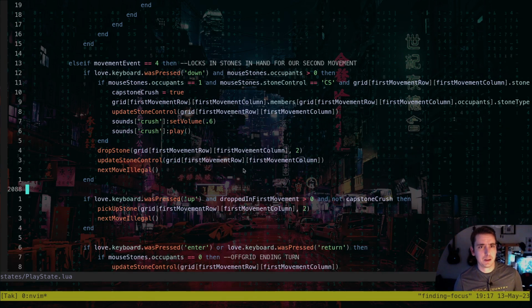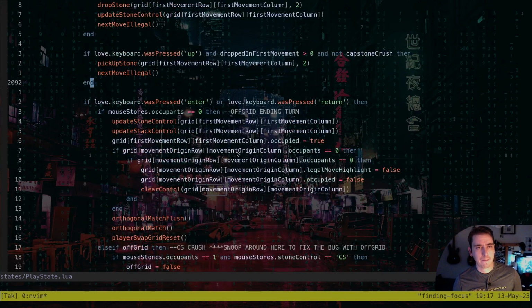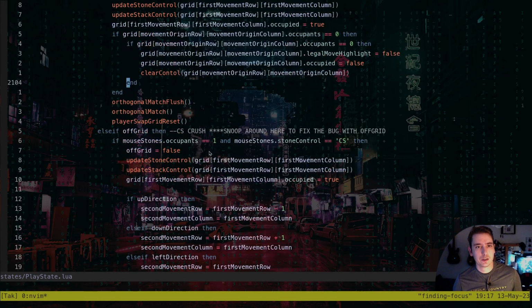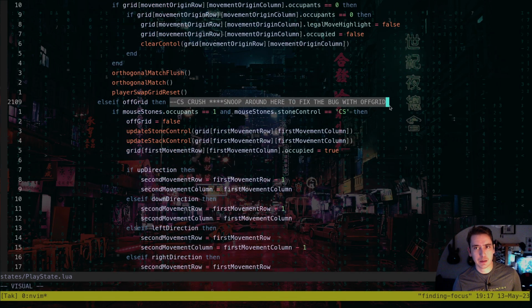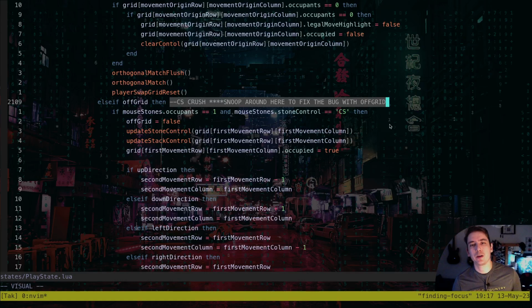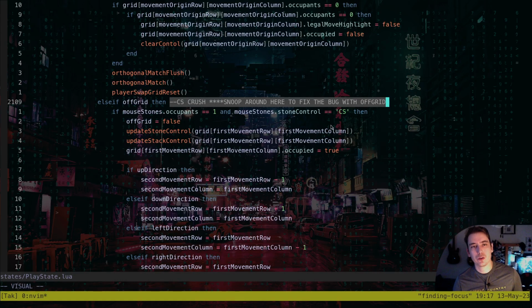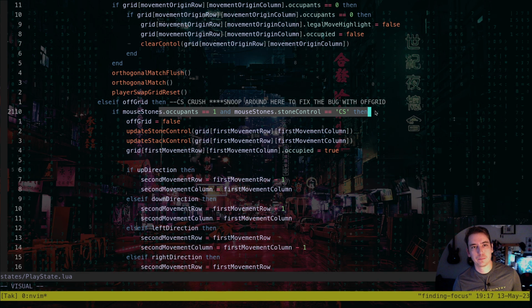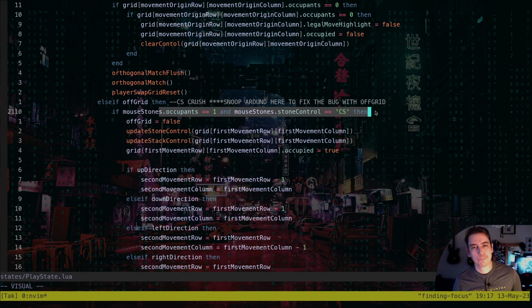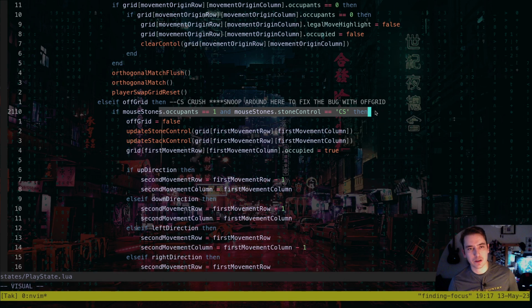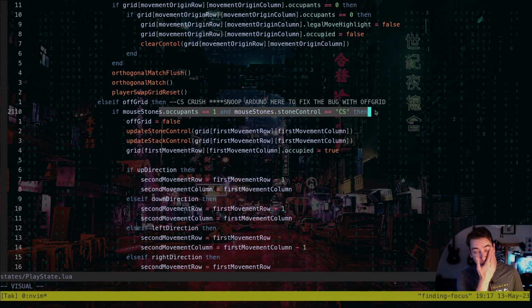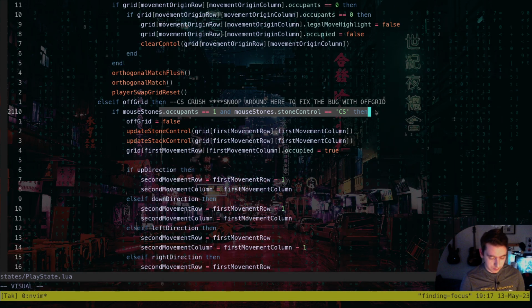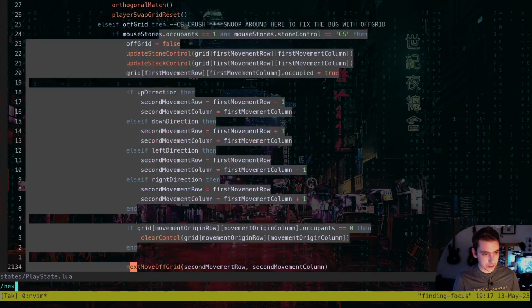Now what's happening is enter's being pressed, and we have 1. So this tricks it into thinking it's a capstone crush because we're moving with only 1 stone, but we forgot to say if next move is off grid. So we've got a function for this. I mean, we've got a function called next move illegal.